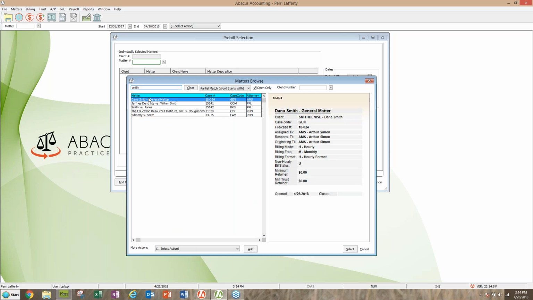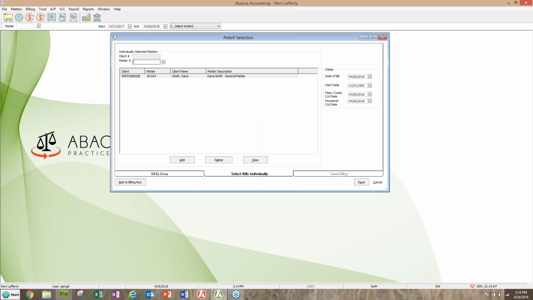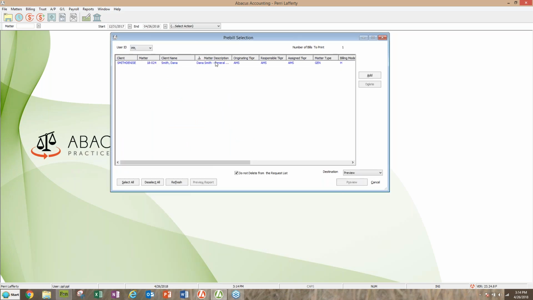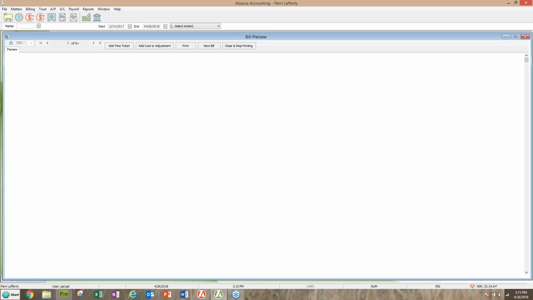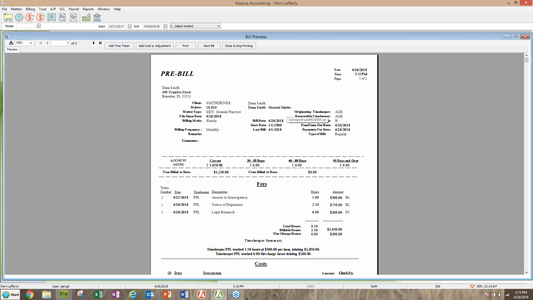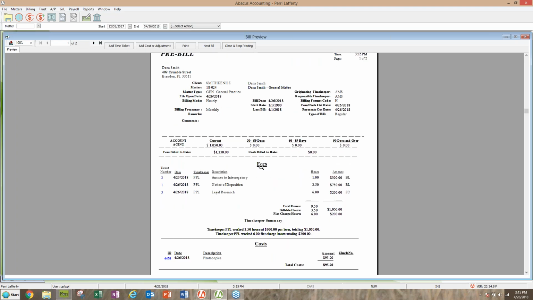Okay, there we go. And we'll use Dana here, and we'll take this and run with it and see what we can do. So once you've chosen your matters that you want to look at for pre-bills, you come down here to the preview screen and you click on the preview button. This opens up and allows you to actually access the fee section and the cost section on your bills, on the screen, I should say.